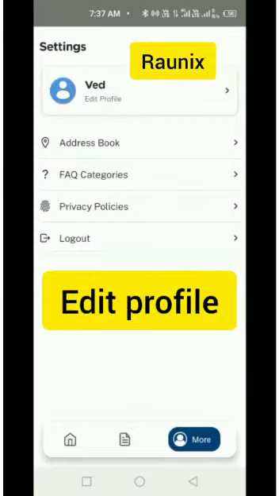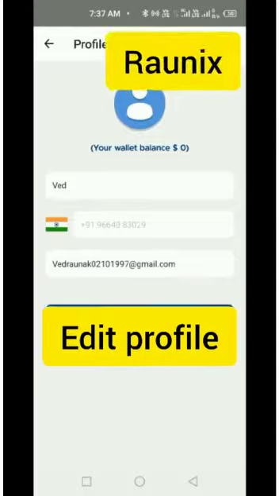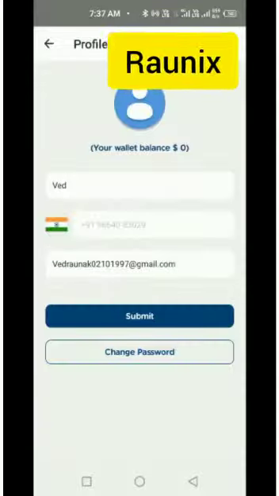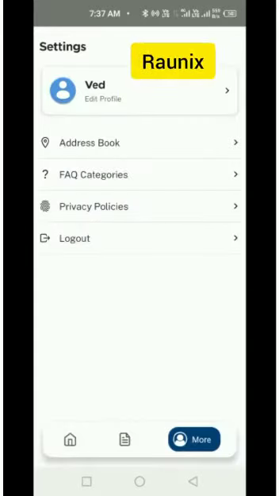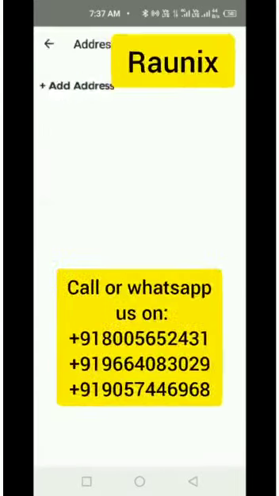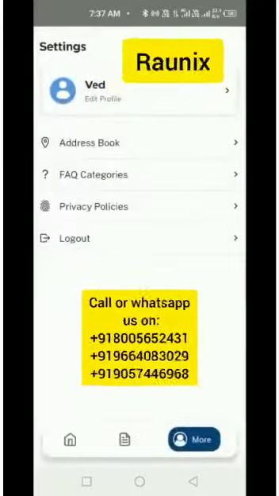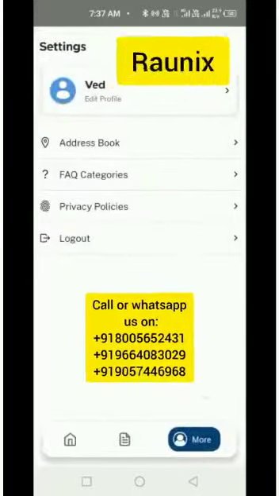You can edit your profile from here: mobile number, email address, username and profile. And you can also check your wallet amount from here. You can update your address from here, frequently used categories, and a lot of other options are here.